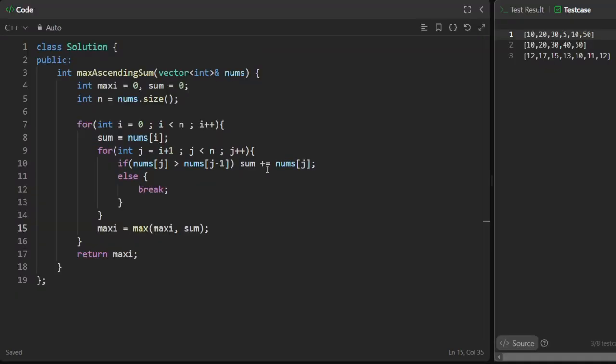So this is the brute force approach code. Firstly, we have taken a variable maxi to keep track of the maximum sum, then a variable sum which is initialized with 0 to track the sum of the current subarray, and then we have taken the size of nums vector in n. Then we are running a for loop of i starting from 0 going till n. We are updating the sum with nums of i. Then we are running a for loop of j starting from i plus 1 and going till n.